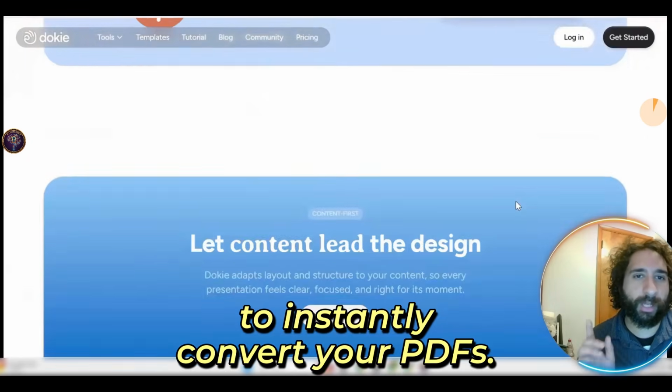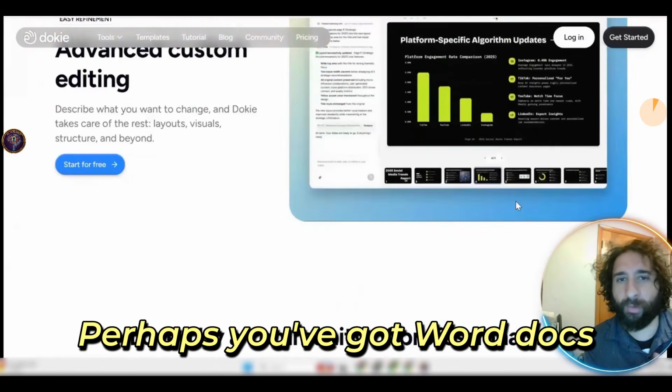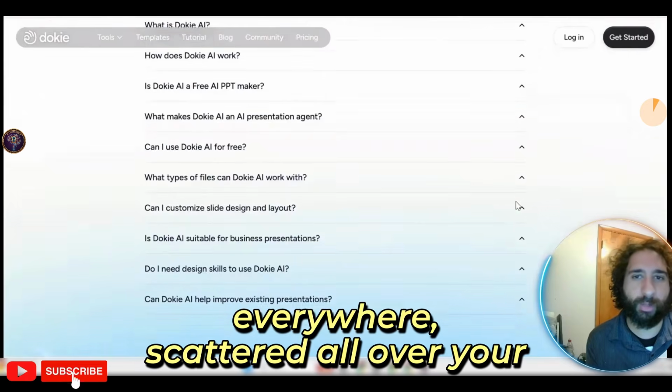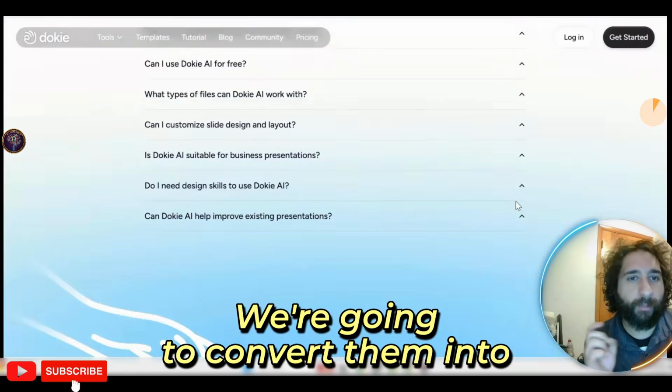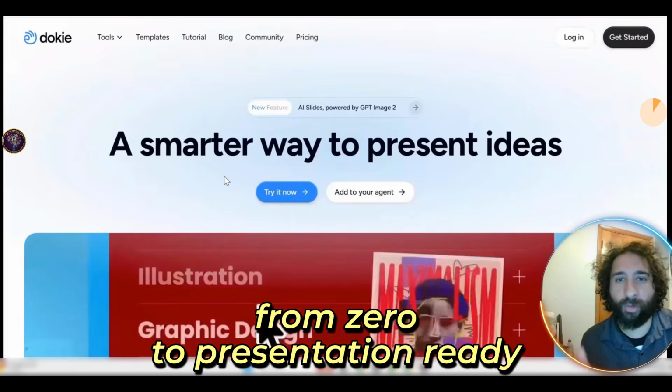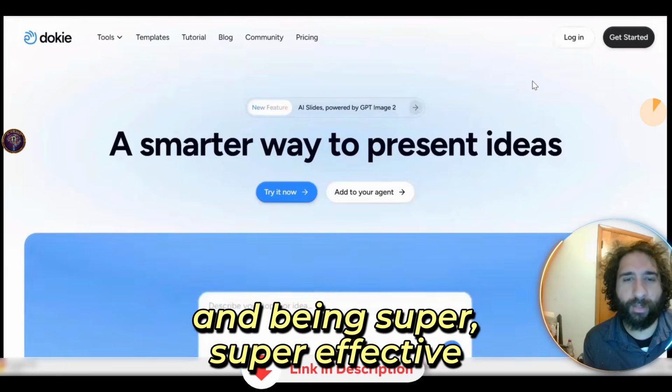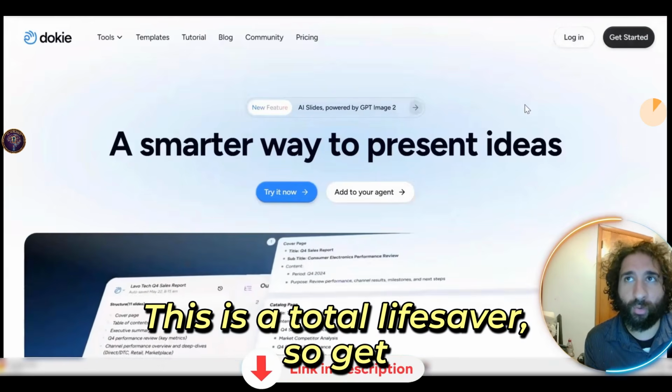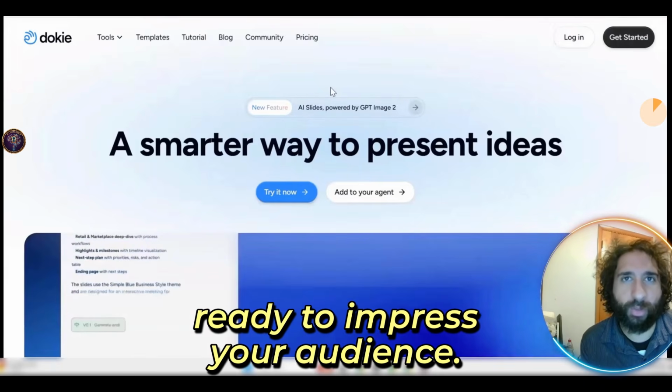We're going to show you how to instantly convert your PDFs. Perhaps you've got Word docs everywhere, scattered all over your desktop, or just some raw text. We're going to convert them into highly structured layouts, going from zero to presentation ready and being super effective and efficient while doing it. This is a total lifesaver, so get ready to impress your audience.